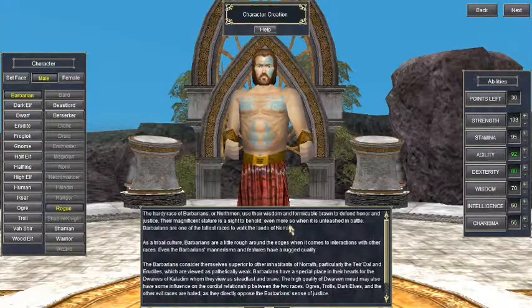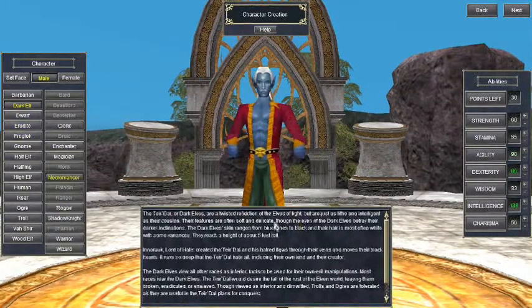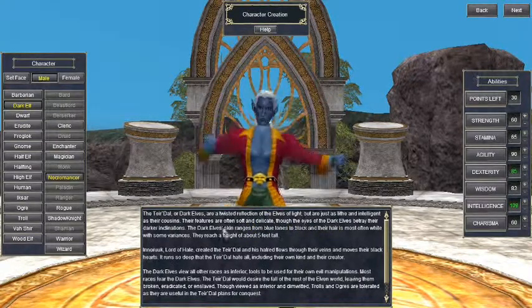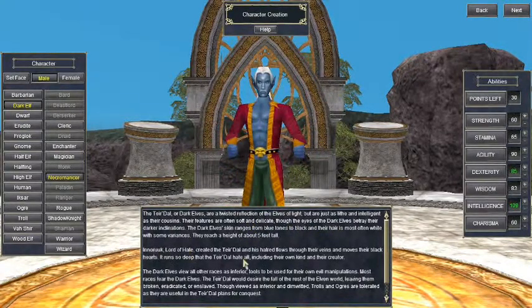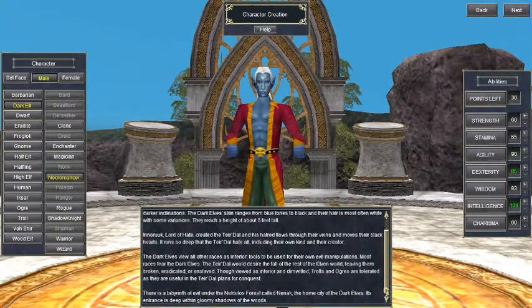Usually the first part will tell you where the race came from in terms of EverQuest lore. For example, if you click on Dark Elf, it'll tell you who created them, and it's Innoruuk, the Lord of Hate. That's just one of the gods within the game. But if you continue to read on, you'll read a little bit more about them that actually pertains to how you're going to be playing the game.